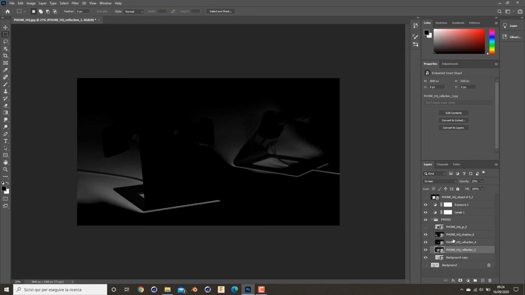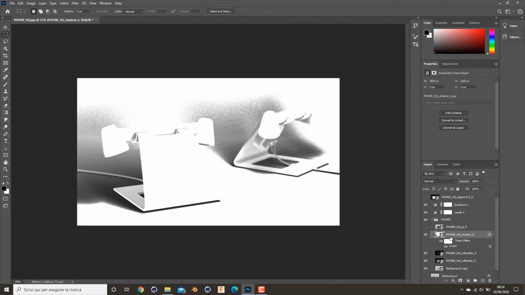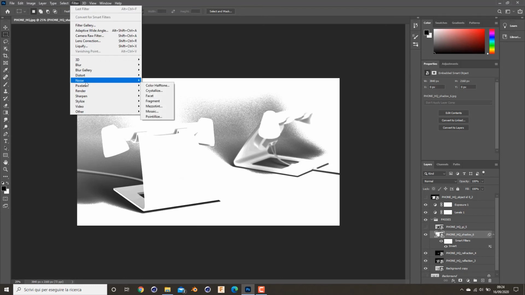Now it's time for the shadow. I blur it up a bit because it's too noisy. After, I set the layer to multiply and, with a mask, start painting to remove the undesired parts.